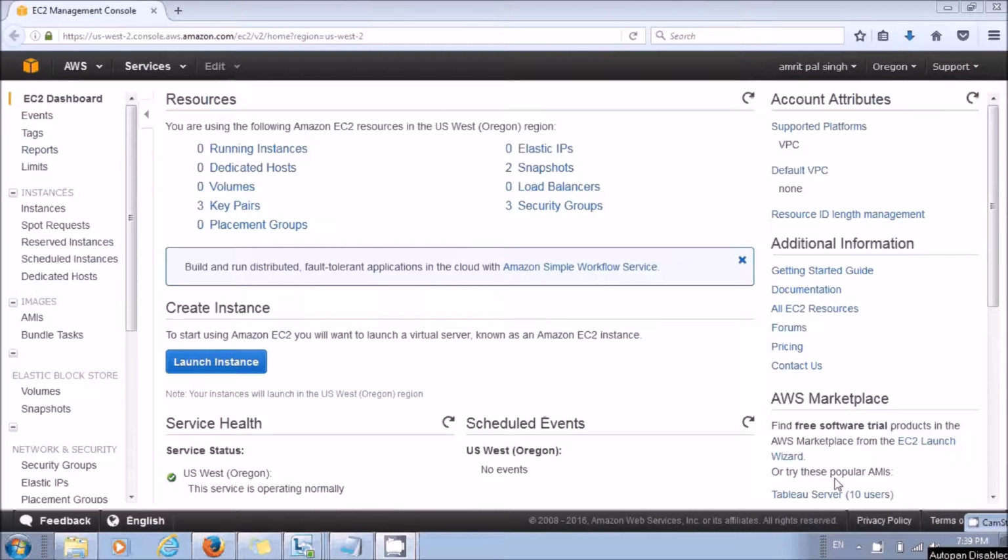Today the topic will be using the user data to fetch an image from an S3 bucket and place that image into a particular location during the boot time only. Many of you have mailed us asking for a use case in which we fetch data from S3 and put it into the EC2 instance during boot time.